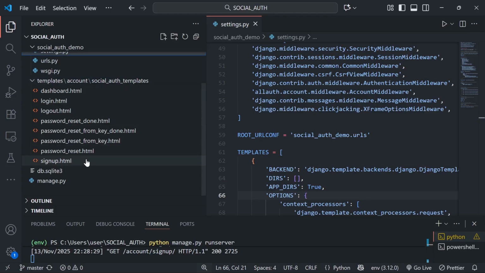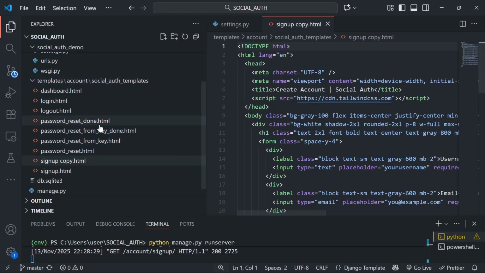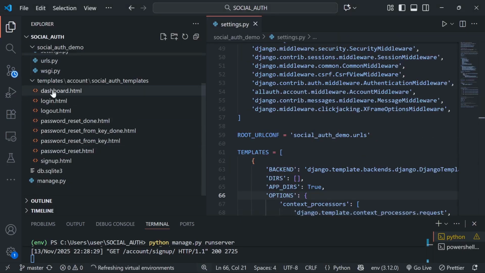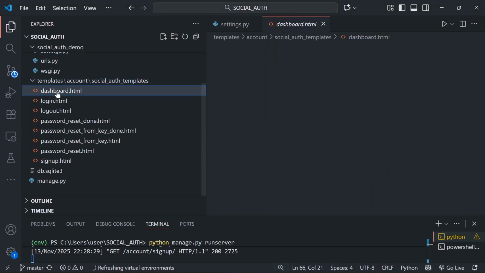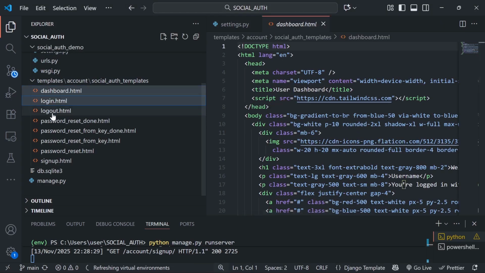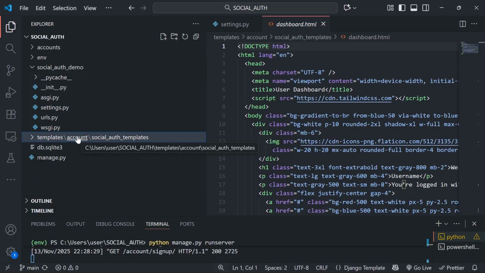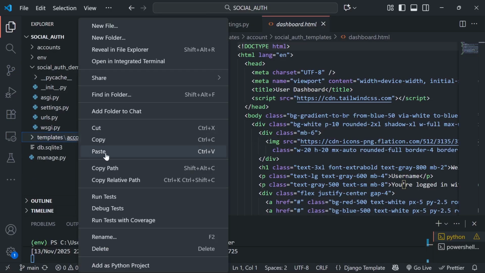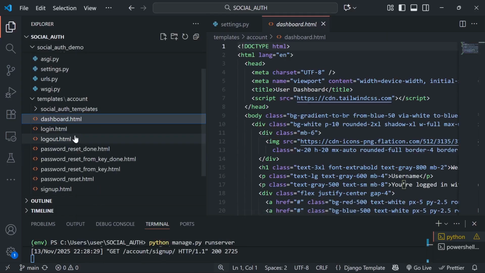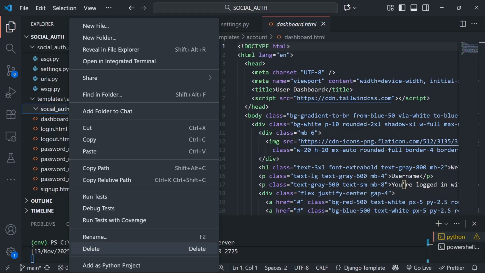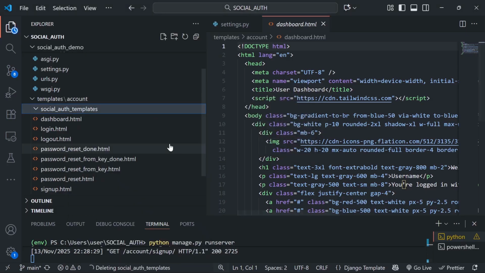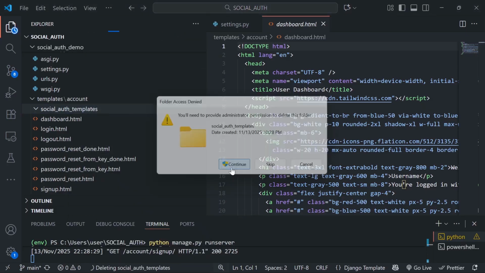So what we just need to do now is select everything. Sorry, Control Z this. So I just have to select everything that I have here. If I select everything like this, and then cut it from this place, then paste it right here, I'm going to paste it inside this my account. Then let's just delete this social auth templates that we have here. We don't need it. So with this, now let me continue.